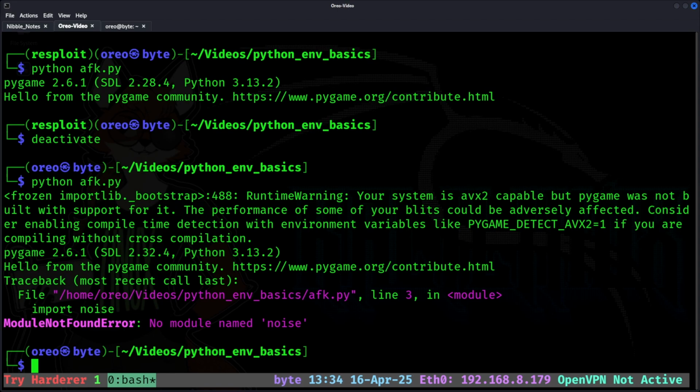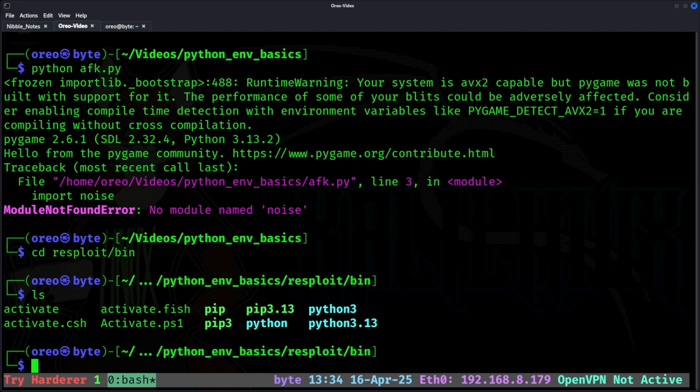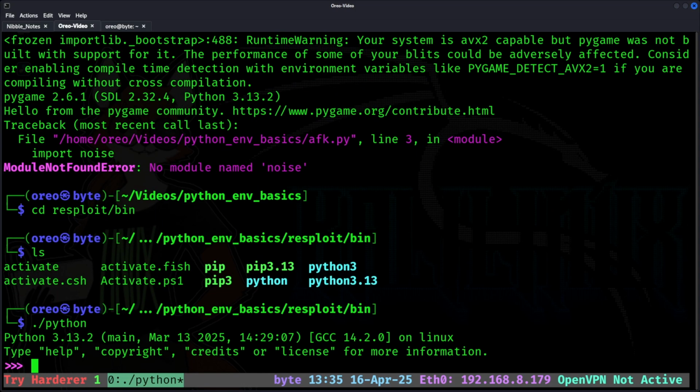However, it's still possible to use these Python tools even if you have not entered your Python virtual environment with the source command. If we go into resploit bin, we can see that there is another version of Python in this directory. If we do Python, it drops us into an interactive Python session like you would see if you were running Python normally.